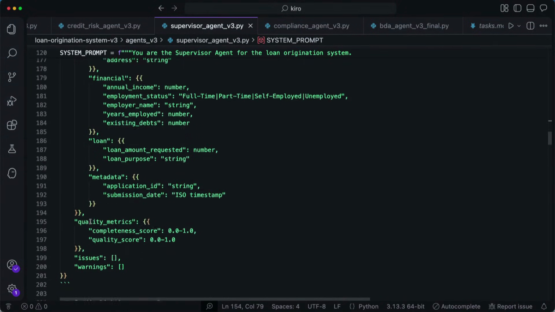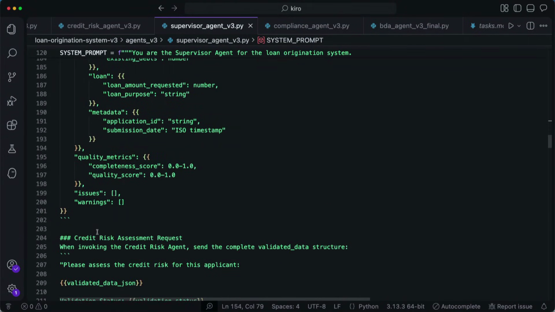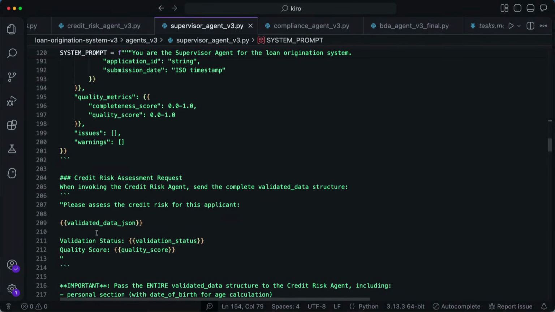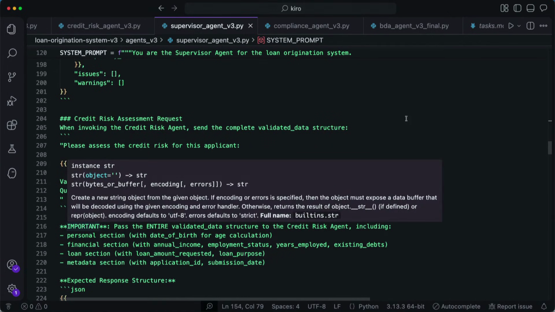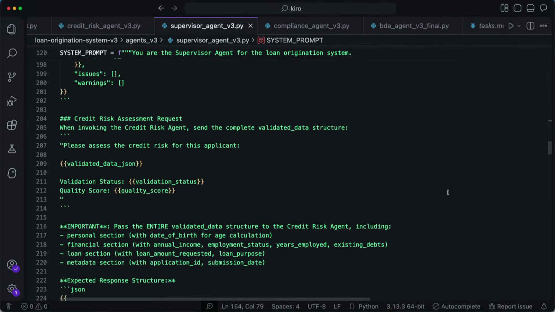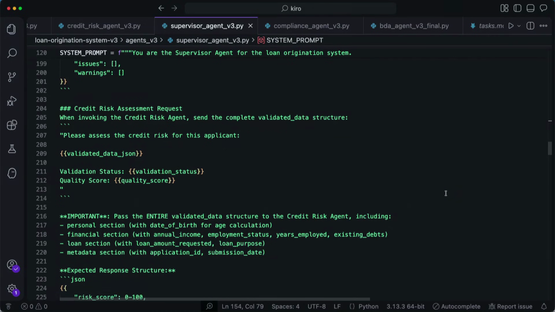And then specifically for credit risk assessment, one of the things we are ensuring is that you are passing the entire validated data structure to the credit risk assessment, so that whatever agent is performing the credit risk assessment has got all of the data. Do not just truncate some of the data and pass it across. So these are the instructions we provide to the agent.